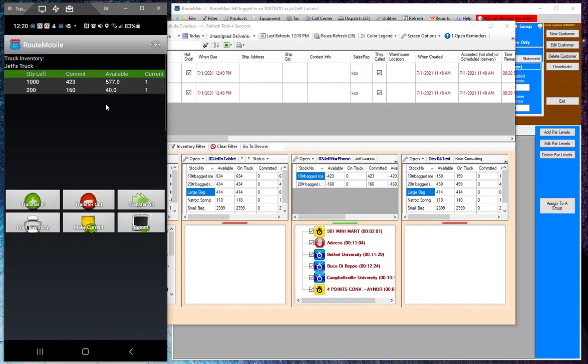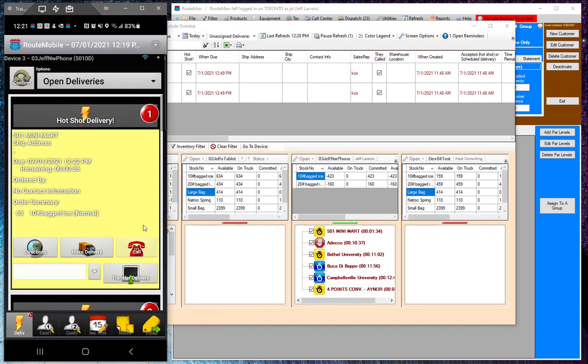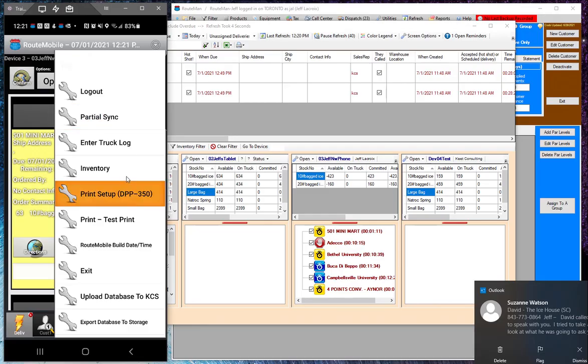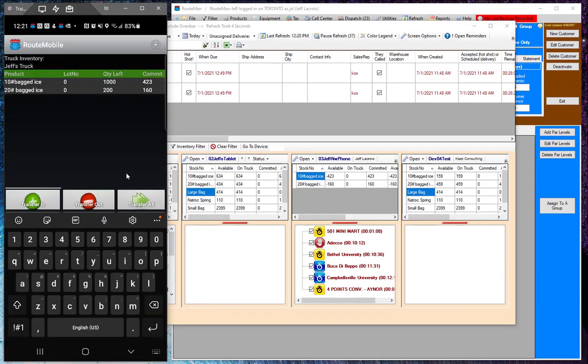Okay? And then throughout the day, as I'm making my sales, these numbers are going to update. And at the end of the day, we can transfer all back out of the device or out of the truck back into the warehouse. We're going to hit return so that we can get out to one of the other screens. And when you're on any of the other screens away from the inventory, you can come up here to the menu, and under File, you're going to be able to hit the inventory button, and it will bring you back there so that you can see where you're at as far as your inventory for the day if you'd like.